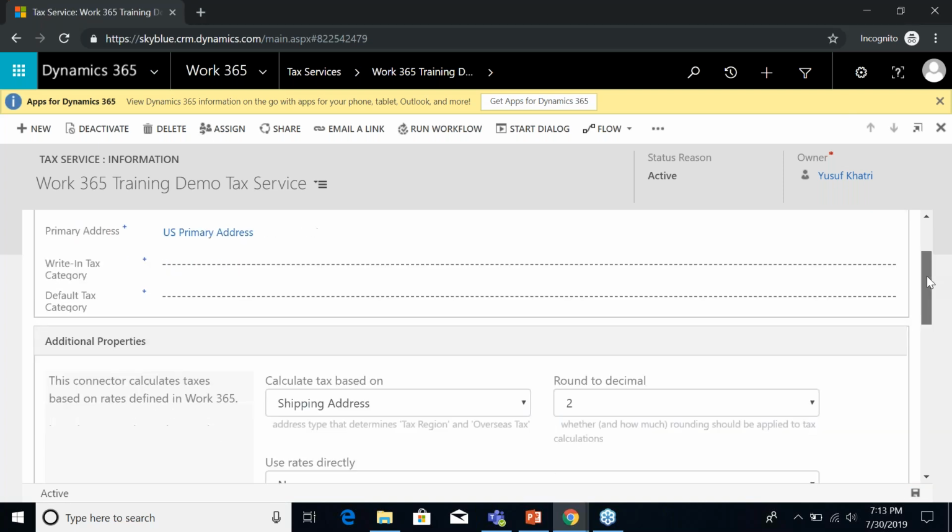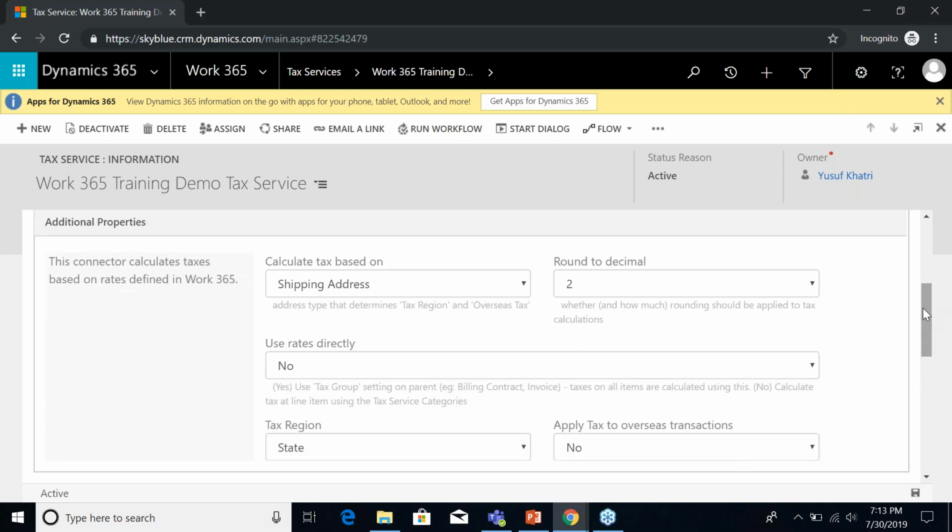I'm going to go ahead and then scroll down to the additional property screen where I see some more properties here. The first one says whether you want to calculate tax based on the shipping address on the invoice or the billing address. Depending on where I am, the tax rules may be different. So I can select, for example, billing address, and some rounding information to actually control the precision.